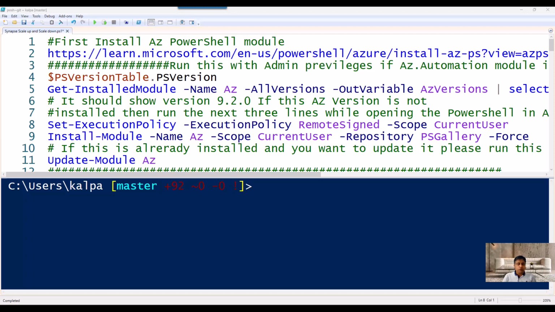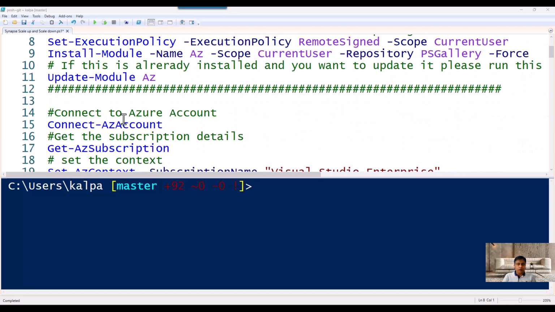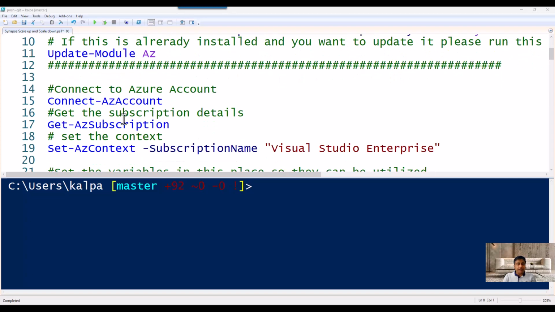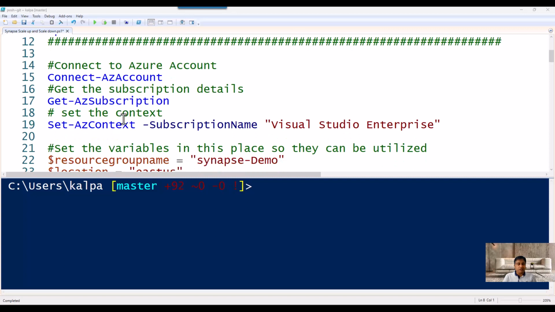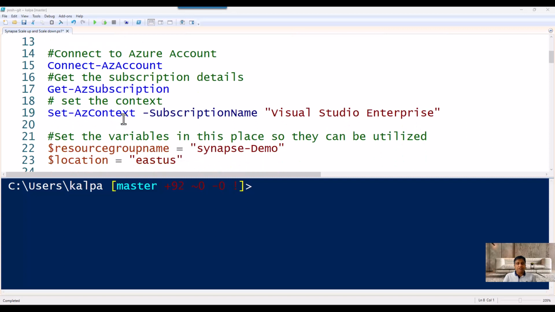Okay, so now first we are going to start connecting to Azure with Connect-AzAccount, and then we will find out the subscriptions. There will be a list of subscriptions. So I know my subscription and I already put this subscription name here so that when you fire the commands, it is already taking the context of the subscription. So if you use a different subscription name, then it will fire all the commands against that subscription. So I know this is my subscription, I have added that.